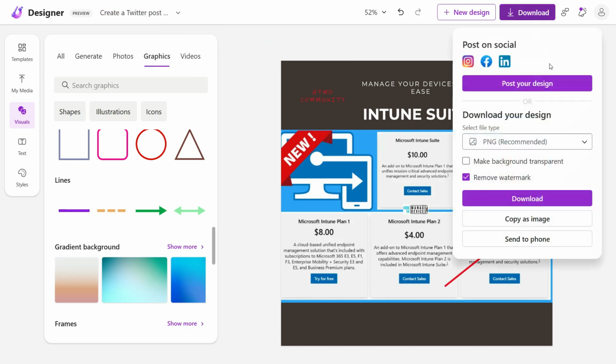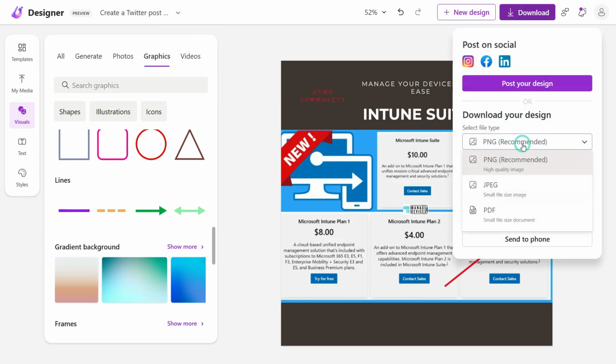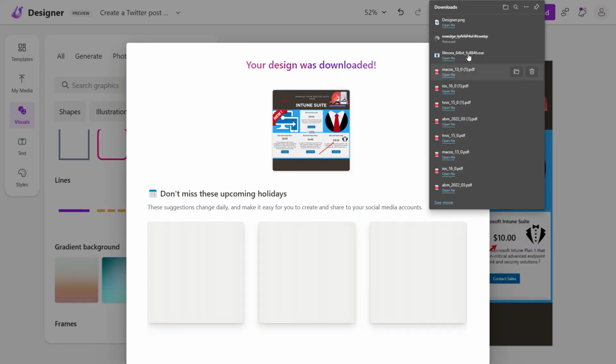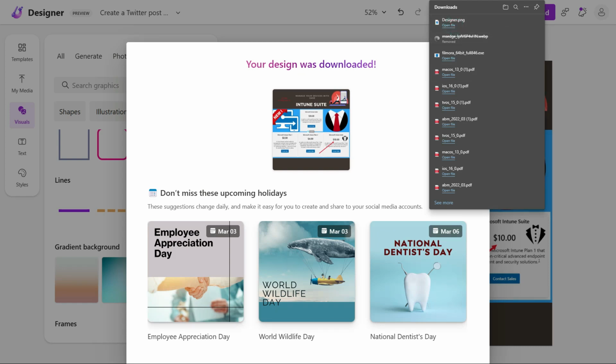Let's download this. You have an option to download in different formats: PNG, JPG, PDF, send to phone, etc. Watermark. Okay, remove watermark, that's fine. The background transparent, I don't know what that means. Okay, click on download to download the file, and it got downloaded.